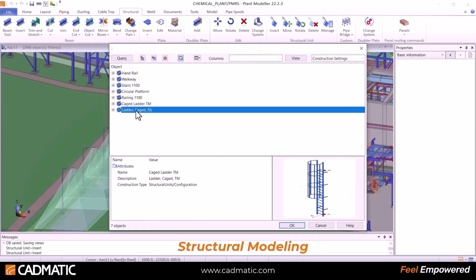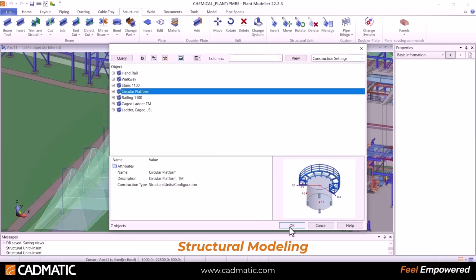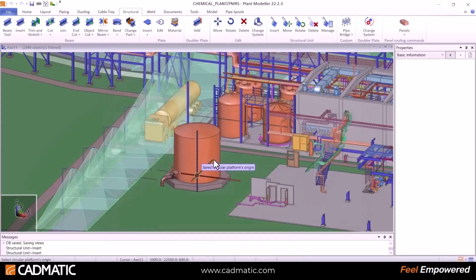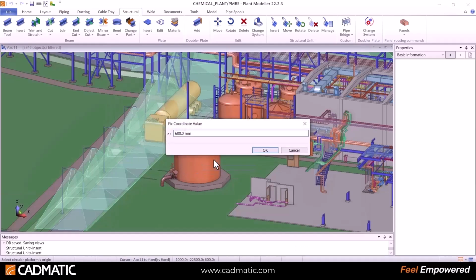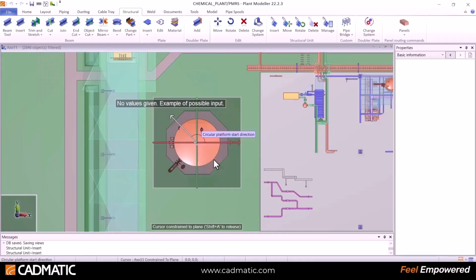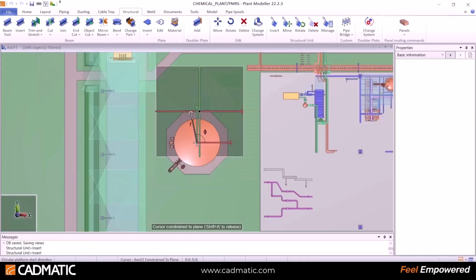If I want to insert some cage ladder, or some circular platform, I can insert all these things. Now I will take the reference of this equipment, and where I want to insert, I can give the Z elevation from there, where the top of grating or top of surface should be. So like that we can manage, and then from where we want to start the circular platform, that angle we will need.